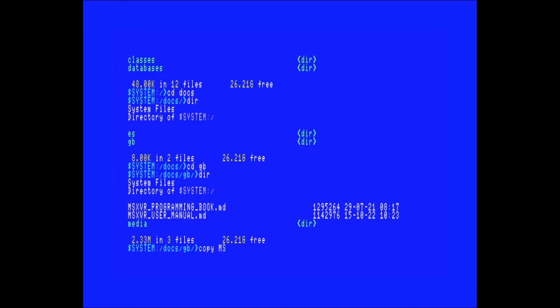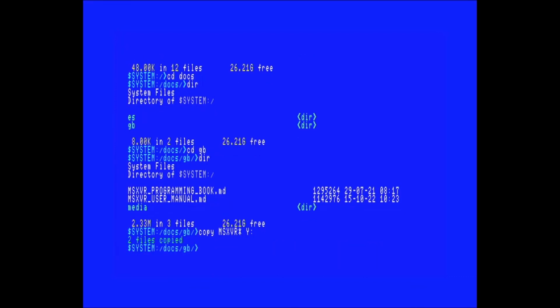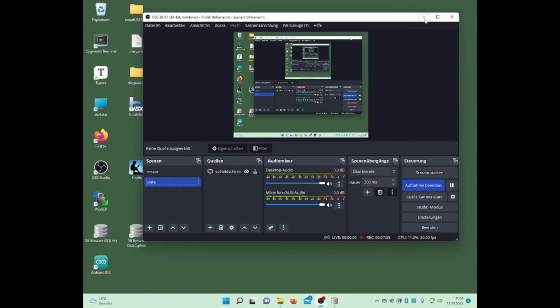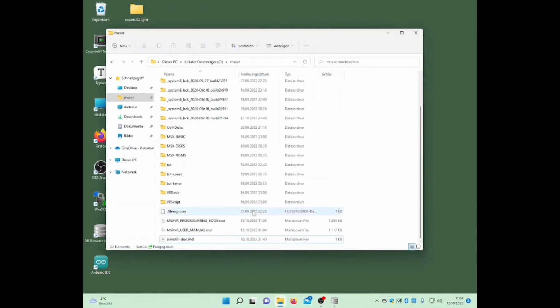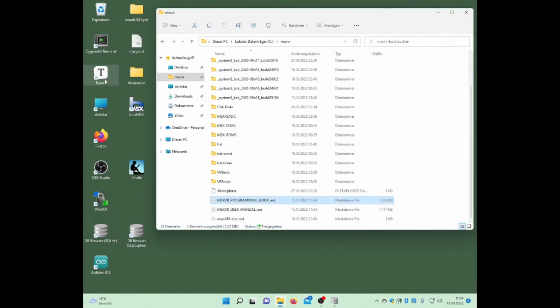So we can say MSXVR. Something like this, right? Okay, so let's move back to the computer. And then we'll find on here again these two files. And I found also two, a friend told me to borrow.